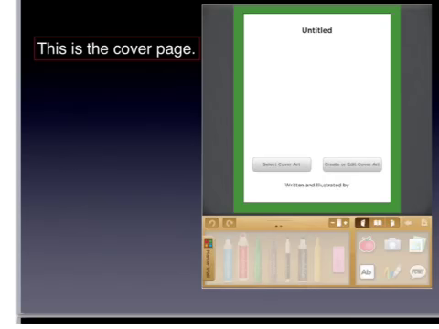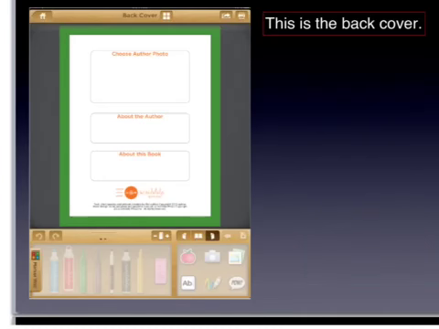Now remember, this is the first thing that people see, so you want to make sure it looks really nice and really fun. Just like we have a front cover, we also have a back cover, and that's this button here. And this is just a place where you can put a bit more information about yourself and your book. If you want, you can put a photo, you can put some information about you because you are the author, and you can also put some information about the book.